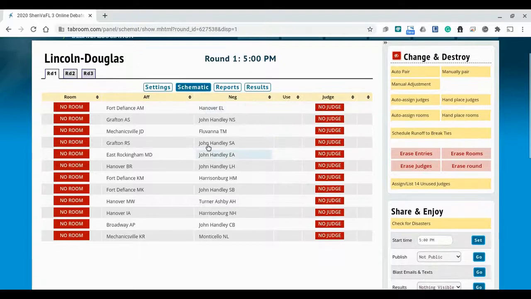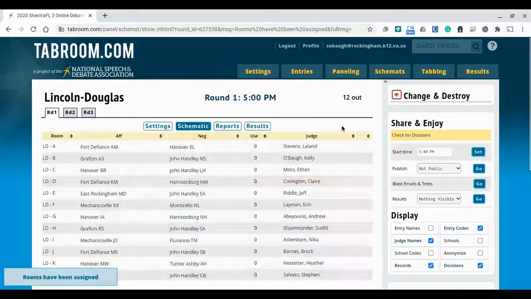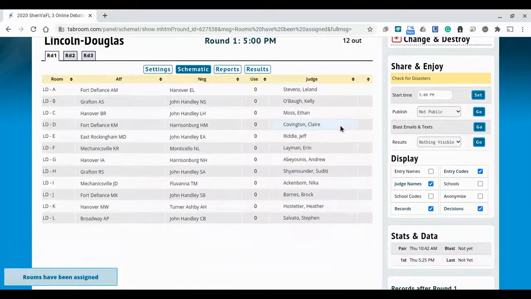and that gives us our settings for the first round. When it comes to the judges, we have no judges or rooms, so we can just auto assign judges. We have our judges all in there, and it took care of our rooms for us, so we didn't have to worry about paneling the rooms because they were already set.